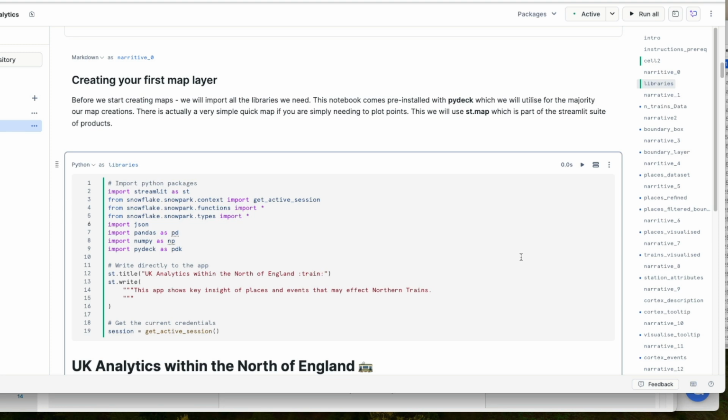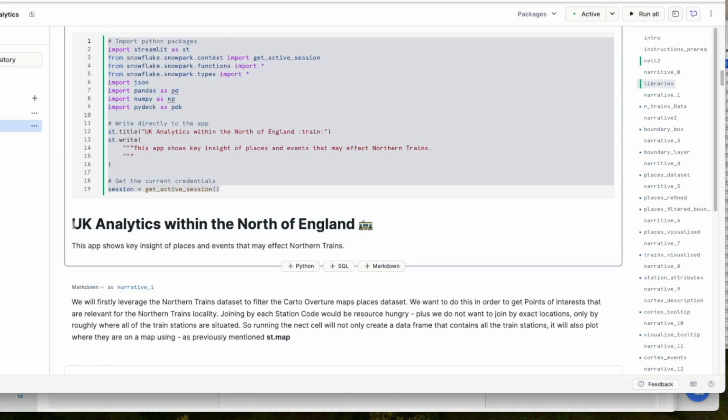So let's run this cell, and down below here you can see we've got our title, UK Analytics within the north of England, and then the picture of a train, and then this app shows the key insights of places, etc. So we've added a title and we've written out a bit of text there, and this is our Streamlit application, or the start of it anyway.